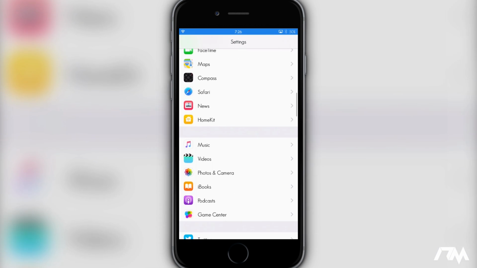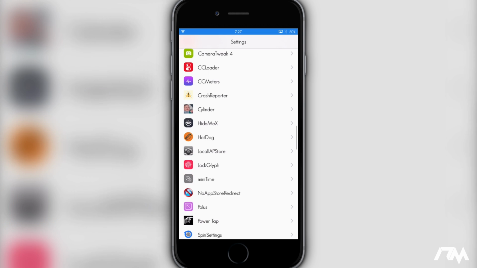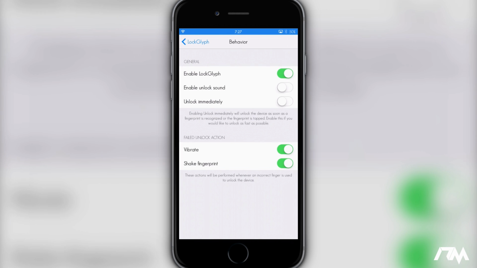You also do have some more options with LockGlyph as well. I'll briefly go over them really quickly. So we can go into LockGlyph. You have your behavior. You can enable it or disable it. You have an unlock sound. You have an unlock immediately if you don't want to see that animation. You have failed unlock actions. You can get a vibrate, and then also it'll shake that fingerprint icon.